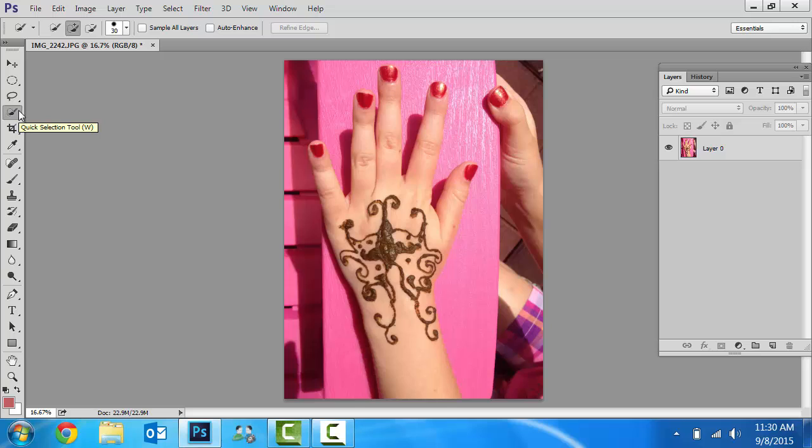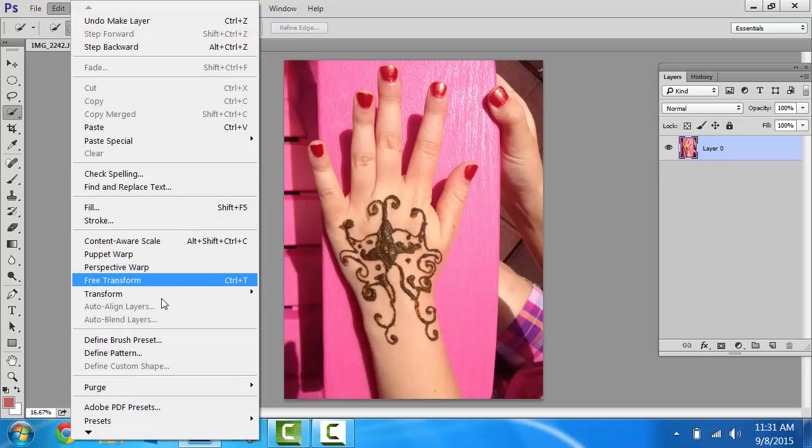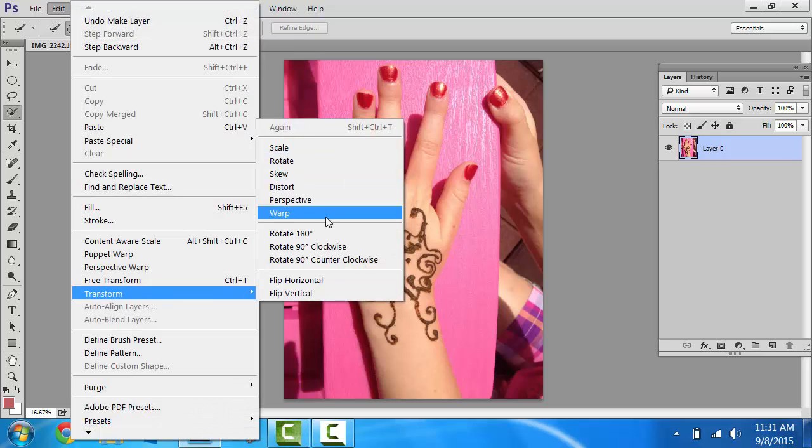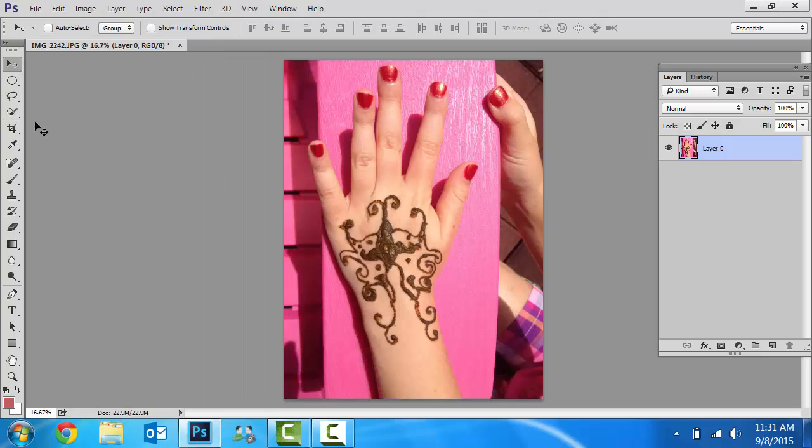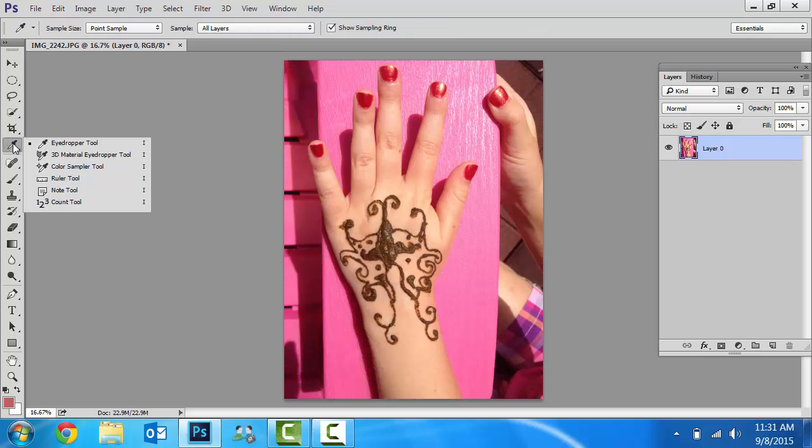This is our quick selection tool. We've learned how to make selections with that and to move them around and use the edit transform to be able to change things in an individual layer. This is our crop tool. We've used that in our other straight photography cropping lessons, and that's this tool here. And underneath that you see something called an eyedropper tool.